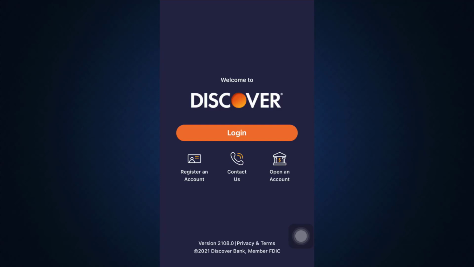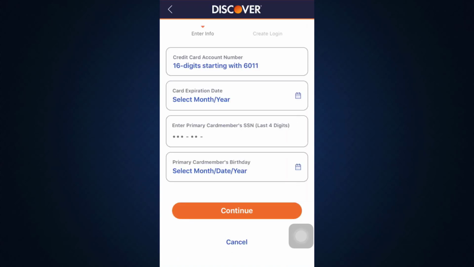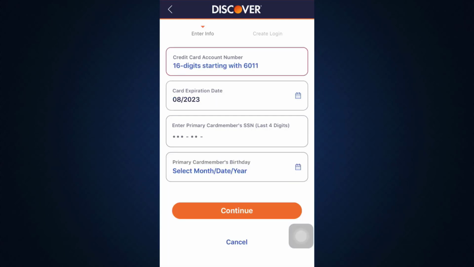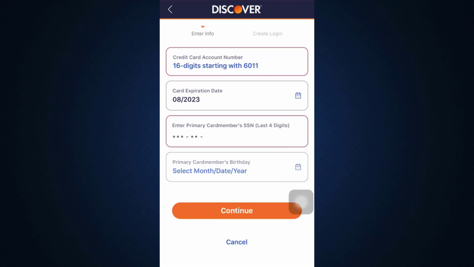After you tap on register an account, you'll have to tap on whether you're trying to register a credit card account or a bank or loan account. So tap accordingly. Here I'm trying to register a credit card account, so I'm just going to tap on credit card account. After doing that, I'll have to give them certain information. So first of all, I'll have to give them the credit card account number, then the card expiration date, and also enter the SSN and also enter my correct birthday. Then tap on the continue button.